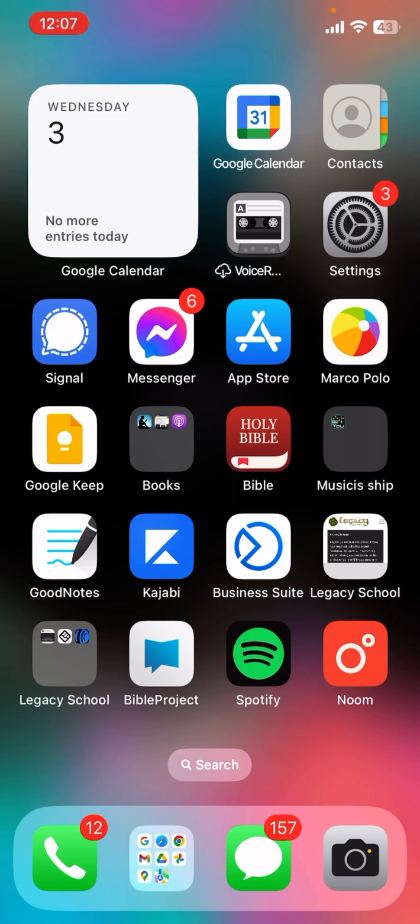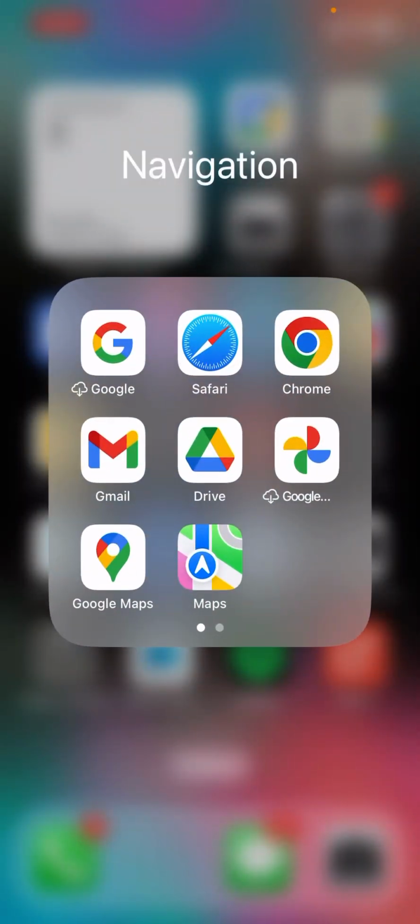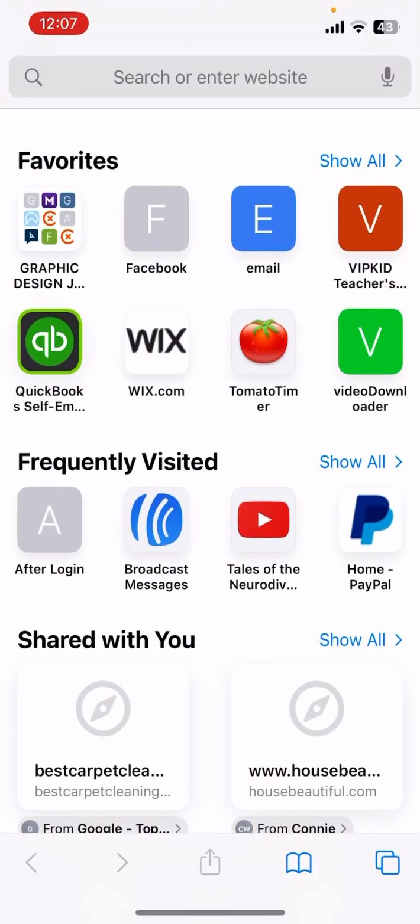This is your internet browser for the iPhone, and please make sure that you do use the Safari app. It will not work if you use a different browser. Mine is probably going to be in a different location than yours, so wherever yours happens to be located, I had chosen to put mine in here. So the picture that looks like a compass is the Safari app. Go ahead and click it and open it up.